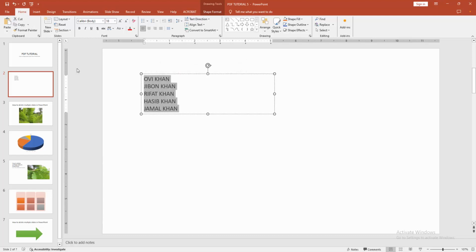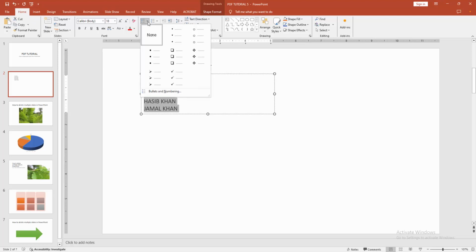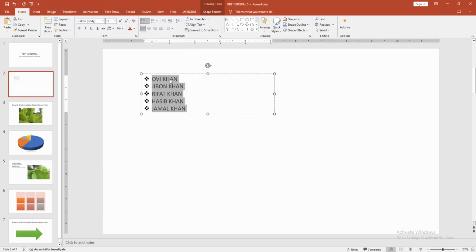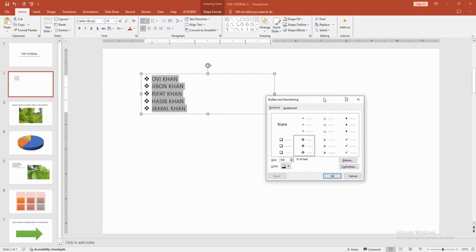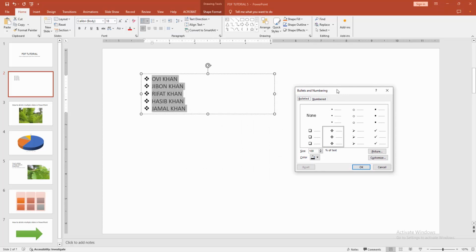Then go to the Home menu and we can see here the bulleted list. You can add any bullet point. Now I am selecting this. Then go back again to the bullet drop down menu and go to the Bullets and Numbering option. Then we can see here the Bullets and Numbering window open.